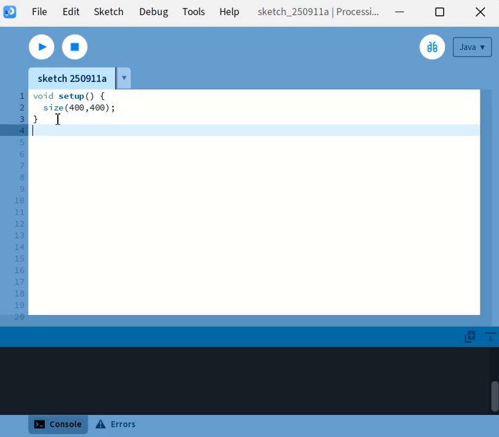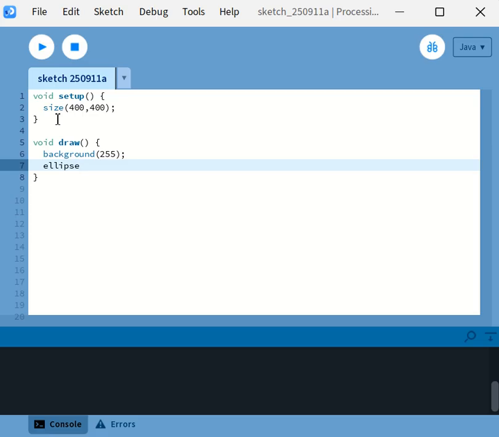I've taken size 400 to make the canvas. Now let's write the draw function. I've set the background to white using background 255, and finally I have added one line, ellipse. So that's it guys. Let's run this and see what we get.